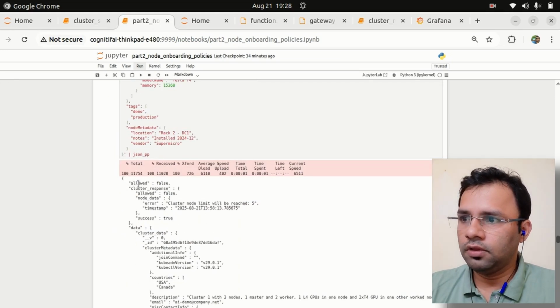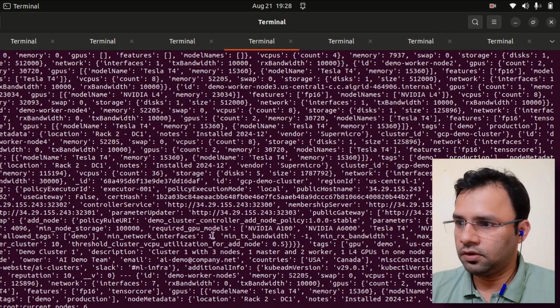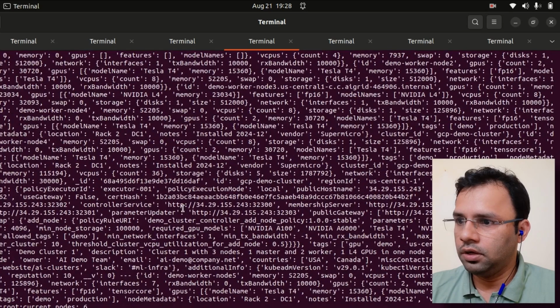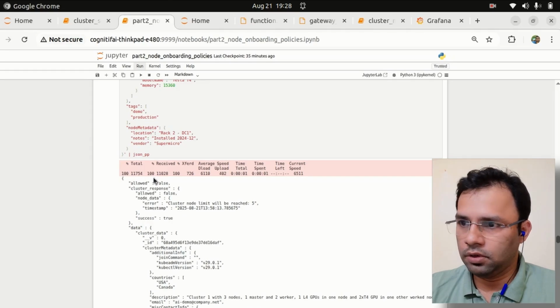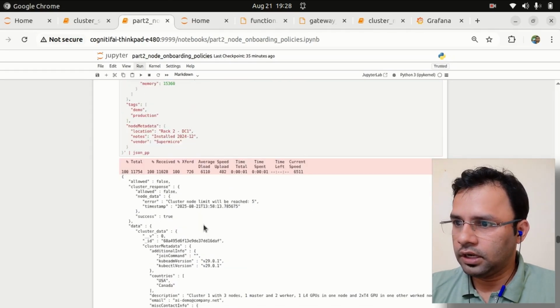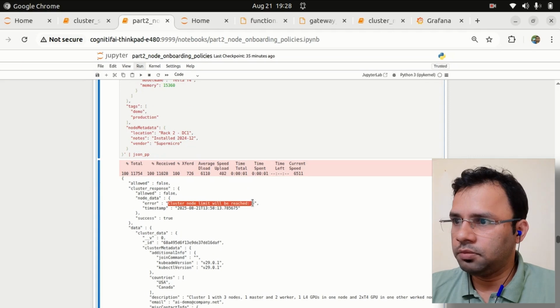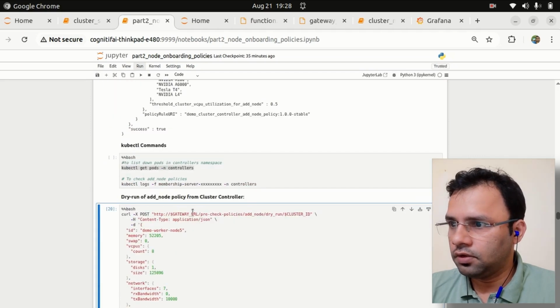Yes, allowed is false. Let us see what the reason is. Add node policy evaluated false. Any other extra information? I have not kept any extra metadata in the log printing. At the end it has given, okay, cluster description: cluster node limit will be reached, 5. Okay, so let me just make it 7 or something.